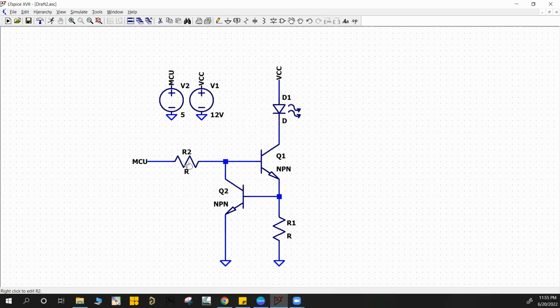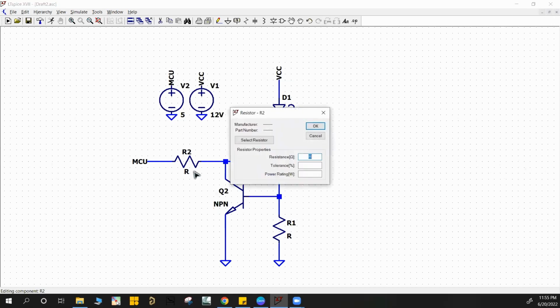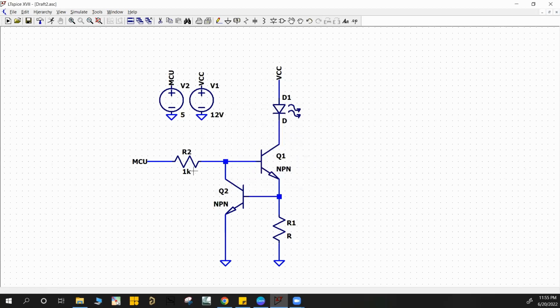And as you guys recall, for R2, I mentioned that it's not really necessary, because it's connected directly to an MCU. Microcontroller GPIO pins usually don't source that much current, usually at most 10 milliamps. So it's really not that important to keep a resistor in there. But for the sake of this simulation, we could put any resistance value, let's say 1K, just to be safe. But this could be a do not populate, or DNP, type of component as well.